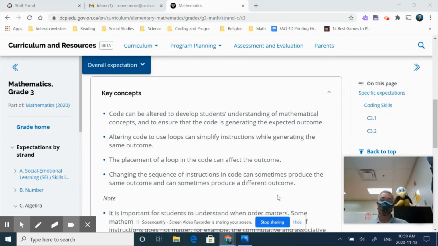So finally, as you can see from our student ambassador examples, when we go back to the key concepts within the Ontario curriculum expectations, you'll notice that it also says that code can be altered to develop students' understanding of mathematical concepts and to ensure that the code is generating the expected outcome. Altering code to use loops can simplify instructions while generating the same outcome, and the placement of a loop in a code can affect the outcome. Finally, changing the sequence of instruction in code can sometimes produce the same outcome and can sometimes produce a different outcome.